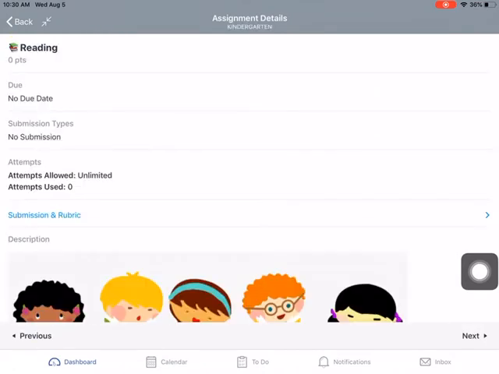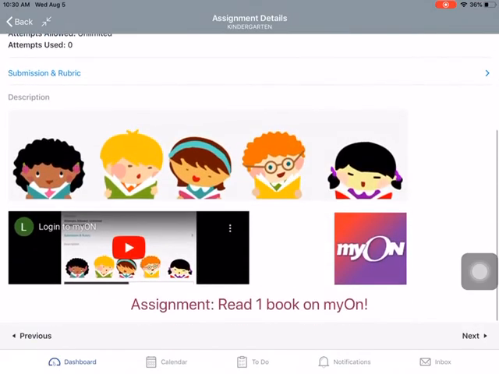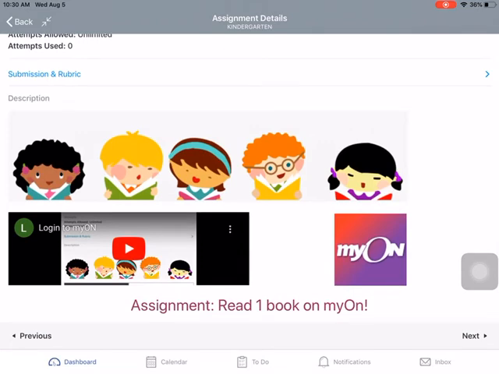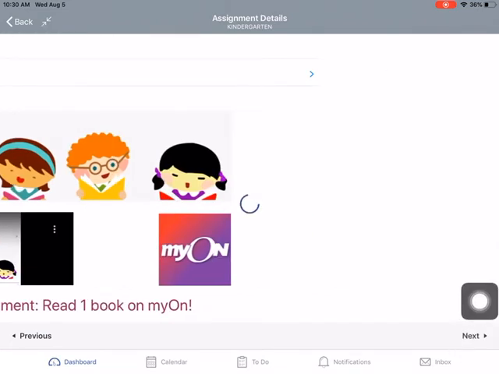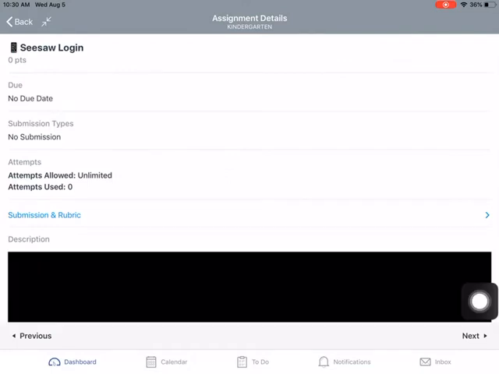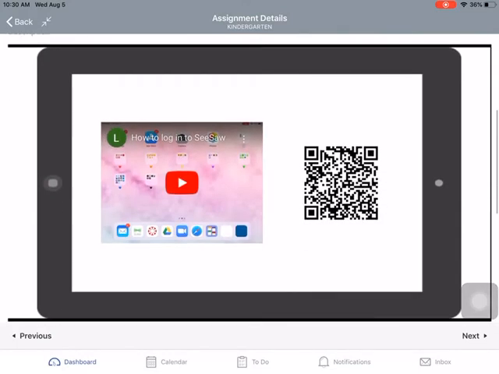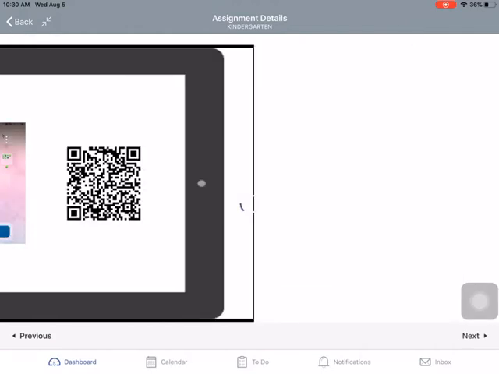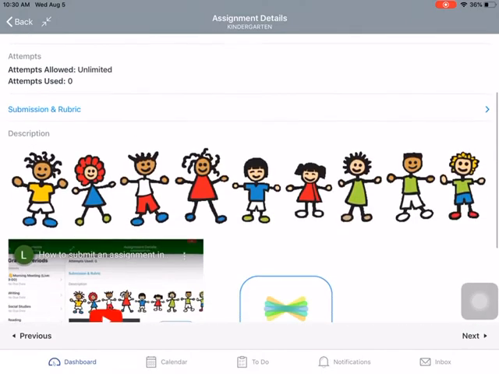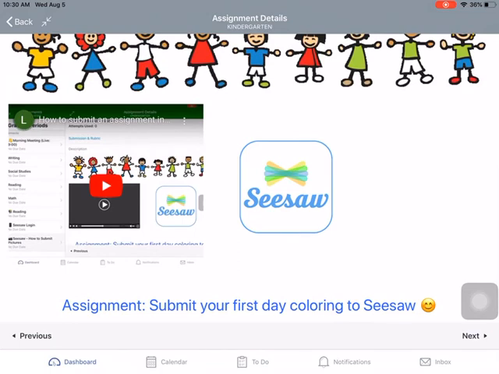It will take you to the next assignment. You'll see the reading assignment. When your child is done with this assignment, they can click next again. You'll see the next assignment. This shows you about another app that we will use. When your child is done, click next again. It will show you another assignment. Every time an assignment is completed, your child will need to click next. You might need to help them with this for the first few times.